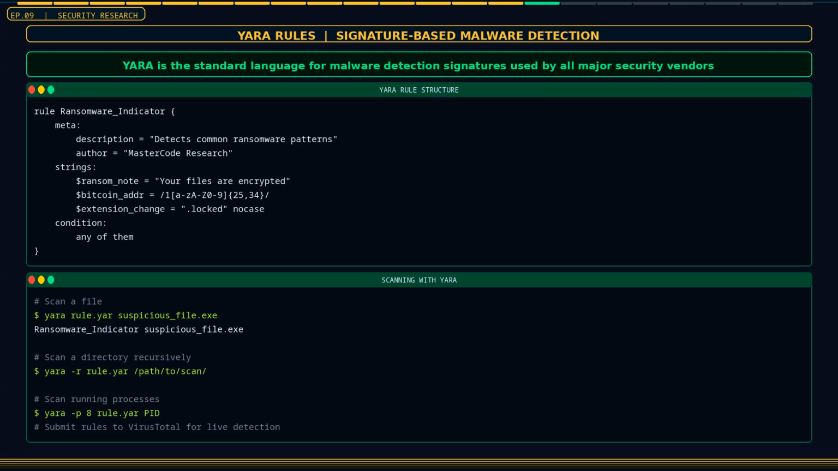YARA rules match files based on byte patterns, regular expressions, and logical conditions combining multiple matches. A rule specifies the strings it looks for and the condition that must be true for the rule to trigger. The metadata section provides human-readable context about what the rule detects, who wrote it, and when. Strings in a YARA rule can be text strings, hexadecimal byte patterns, or regular expressions.